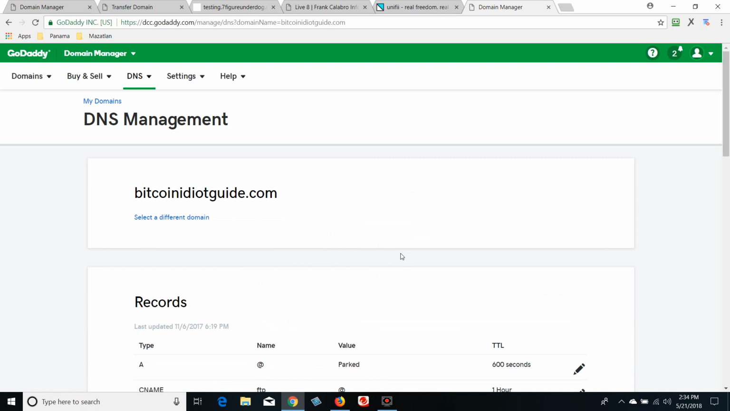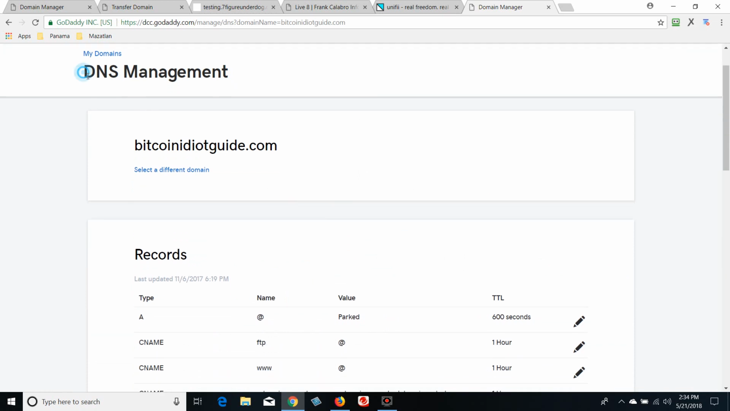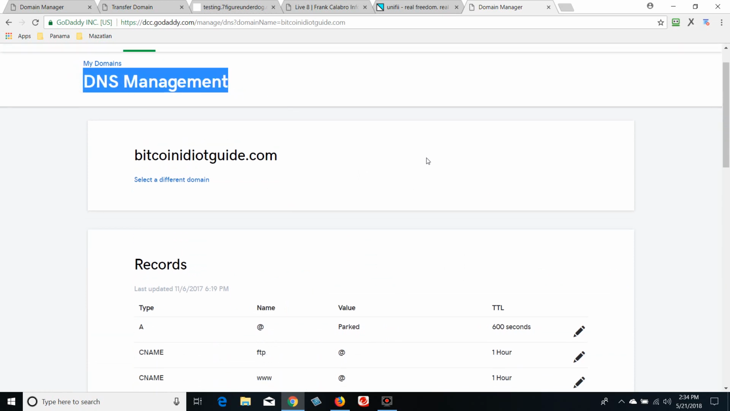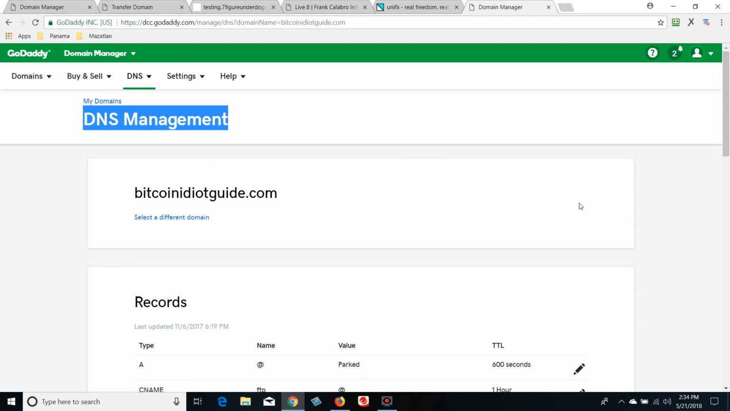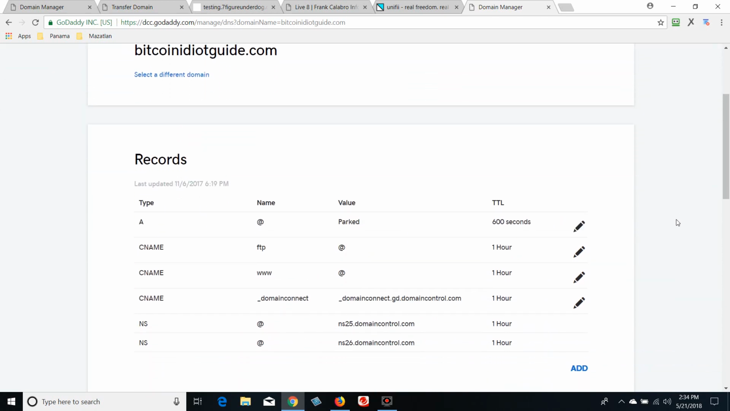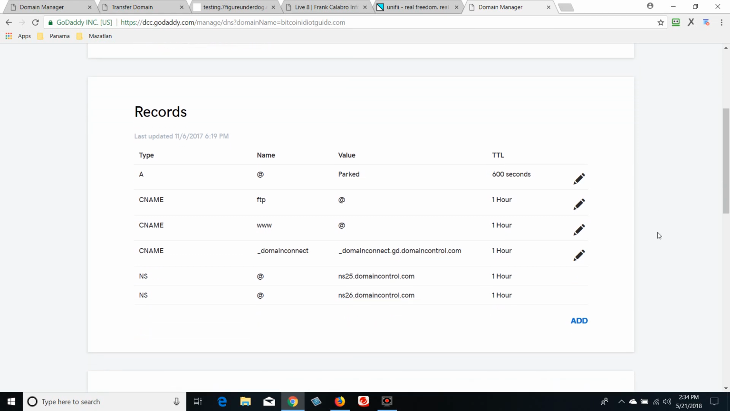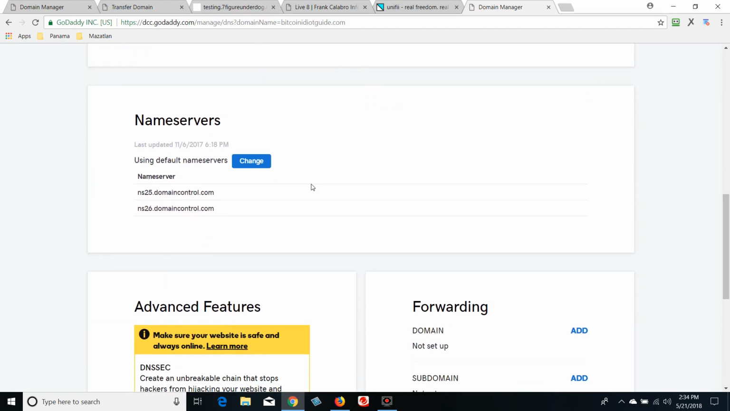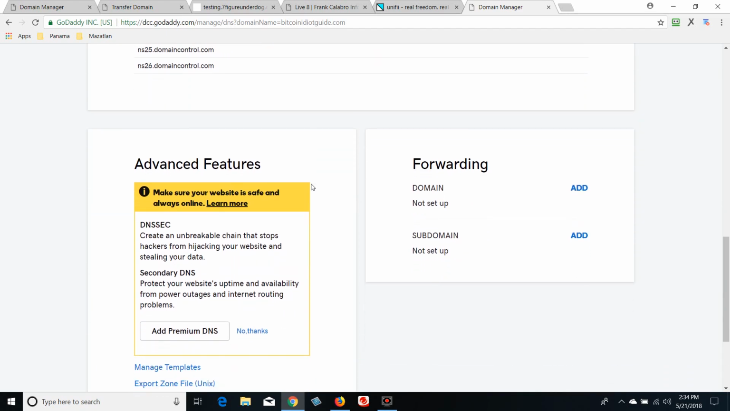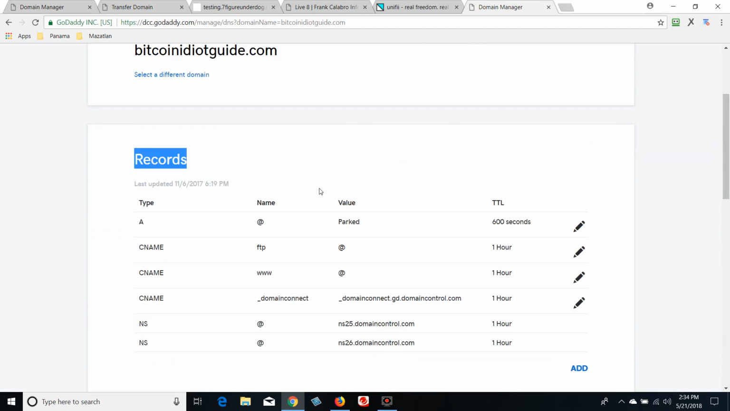BitcoinIdiotGuide.com. Okay. Now, I'm in the DNS management. This is where you need to find over on GoDaddy. And like I said, they're going to move this crap around on you, I promise you. Okay. Now, if you watch Neil's video, he'll show you what you're gonna change and what you're gonna update. You need to change this record. I'm just glancing, guys. I'm just looking because they move this crap around constantly. I don't know why they do this to confuse the heck out of people.